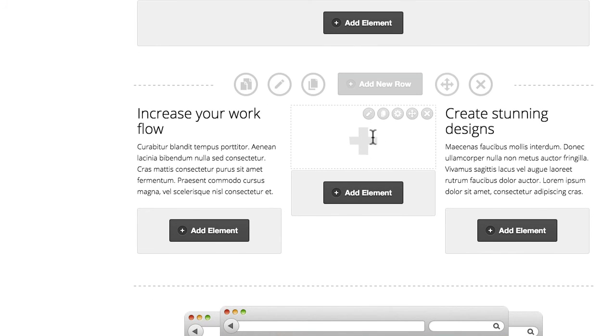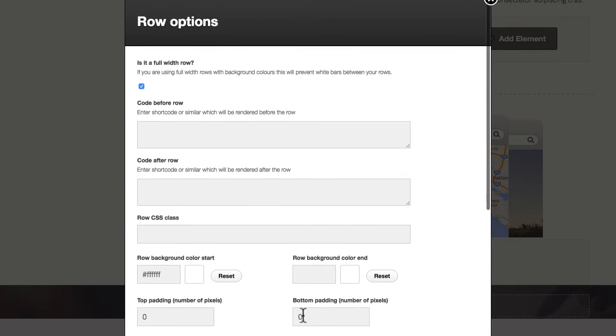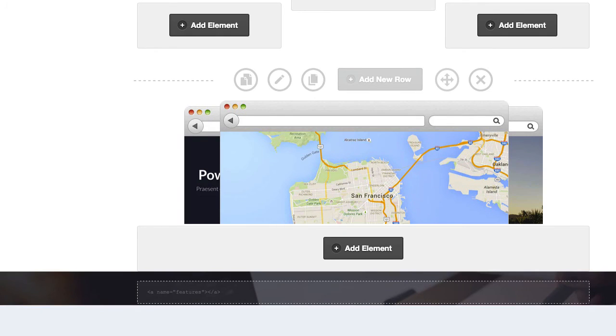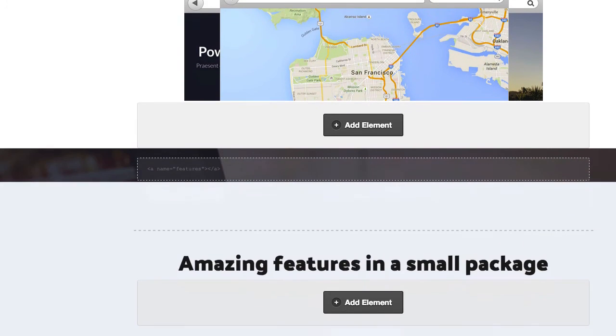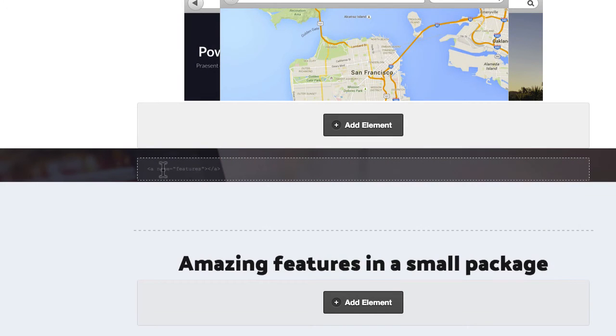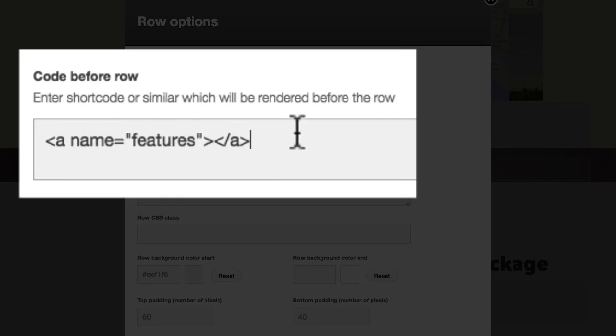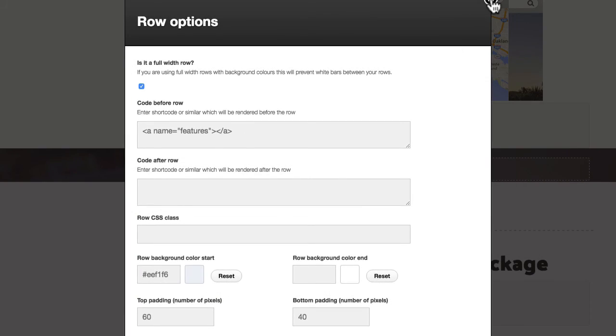Scrolling down, you've got the image here. This is just an image that's been set. This image as well here, it's been put into the row, and the row itself has 0 padding at the bottom, which means it sits flush on that next row below. Okay, here is the little link you see for the features. So when you click on the link at the top for features, it jumps down to this area, and this is set inside that row using the code here, code before row. So there's a little anchor link which it jumps to.